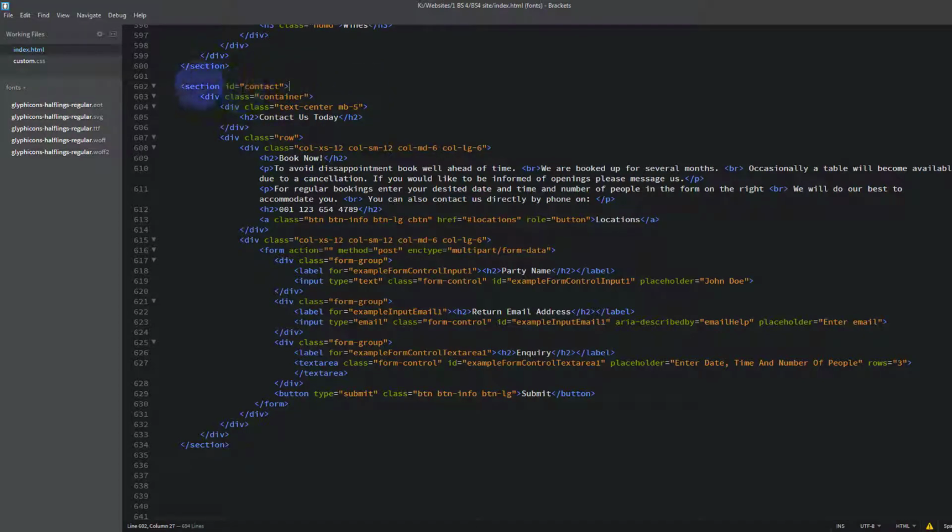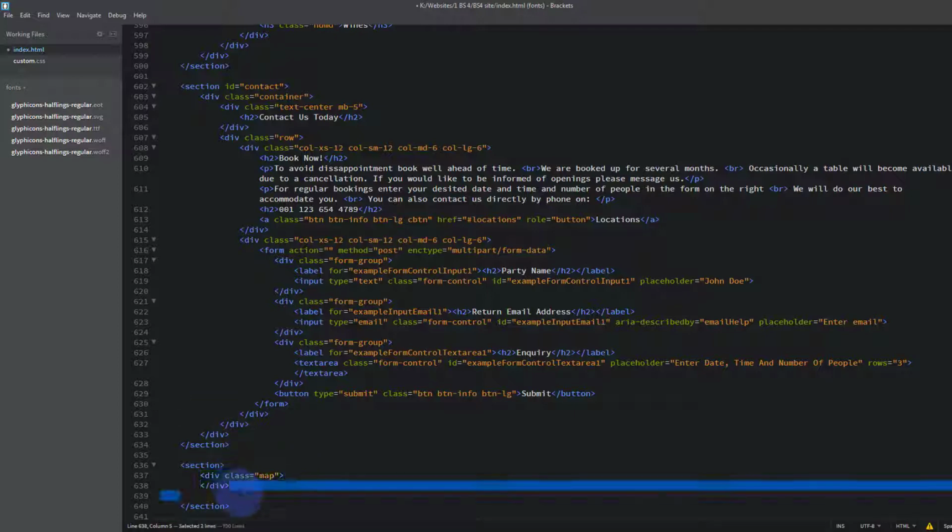Oh, that's convenient. Here's our contact section that we worked on last time. And what I'm going to do is add another section. I'm not going to give it an ID right now. I'm not going to give it a container because I want it to be full width. I will give it a div just in case I want to do some custom CSS, and I'll give it the class of map.